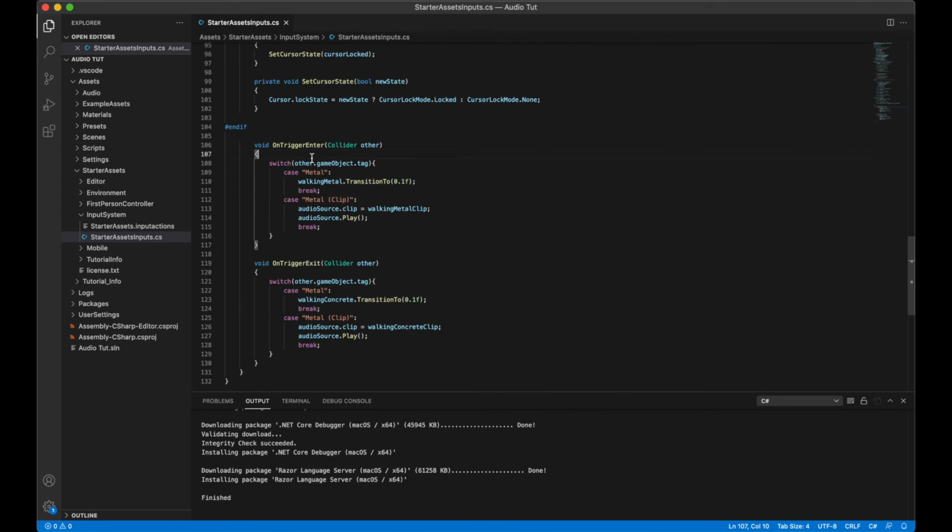In my scenario, I've set it so that when the player enters a trigger and the other game object's tag is metal, I want it to transition to the Walking Metal snapshot. And this float in here is the time that it takes to transition or interpolate the values in your audio mixer between snapshots. So you can make it an instant change, so 0.1 F I've put here, or you can make it 5 seconds and the audio mixer will interpolate all of the values that are changing between the snapshots, which you'll see in just a moment.